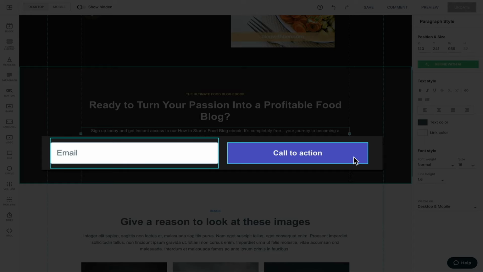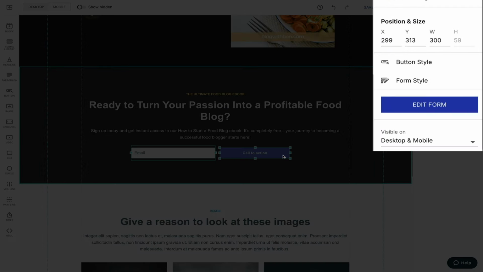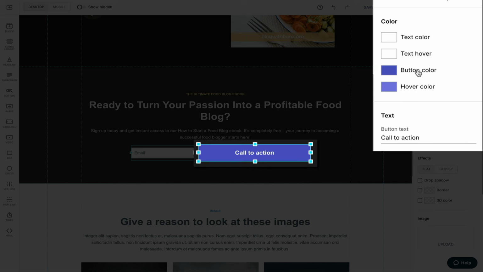So just like all of the other elements on the page, click on it to edit it and open the settings. Then from here, you could change things like the form size and position, button and form style. You can edit the entire form altogether and configure the visibility. So first, if we click on button style, you'll see that you could edit the button color and call to action text.